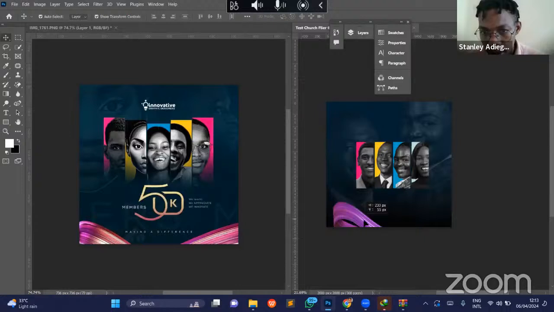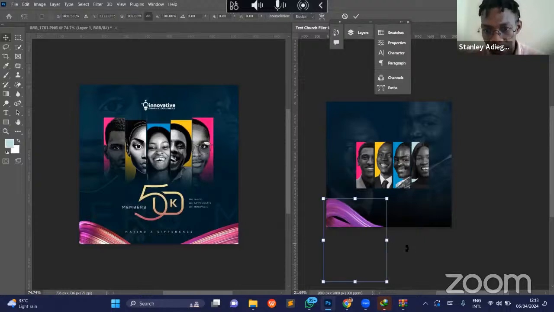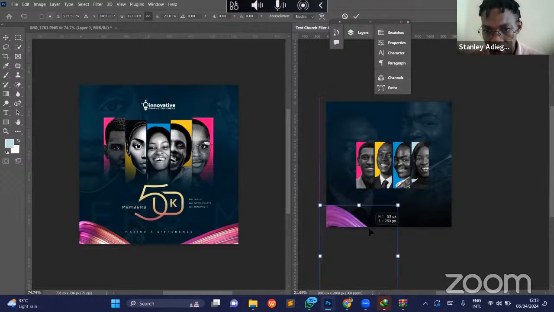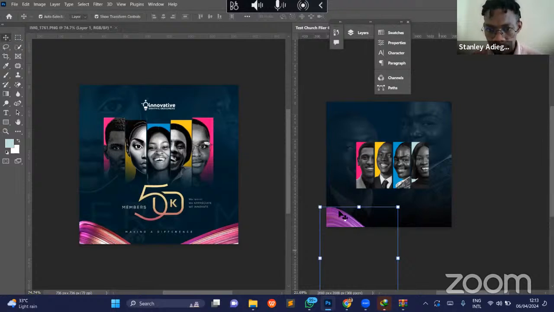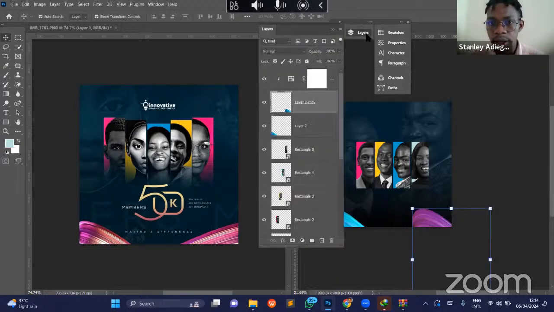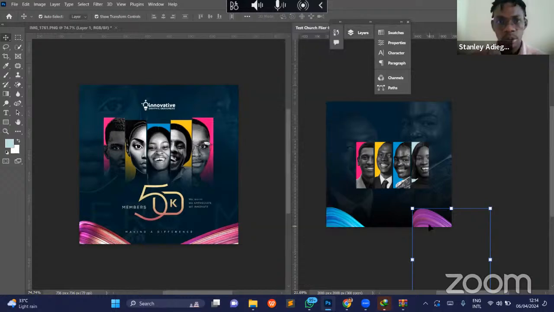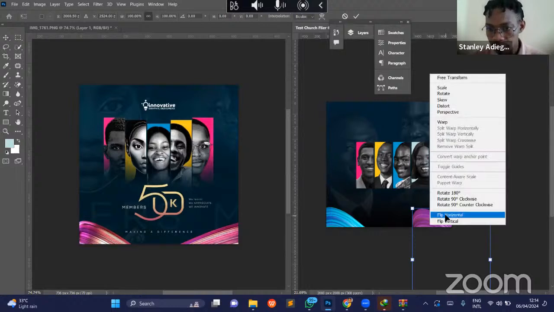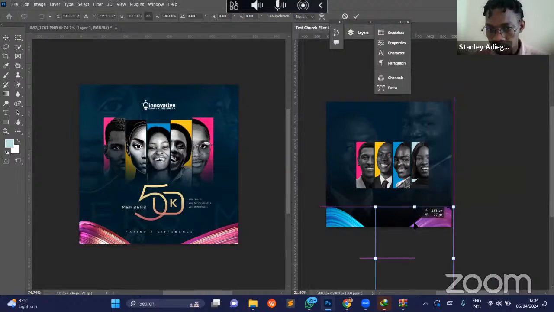You can make it bigger, drag it down. Then, obviously, what do you do now? Just duplicate it. Hold Alt and drag. Then you come to layers, or just press Ctrl T to transform. Right click and flip horizontal, just to make it look the same.